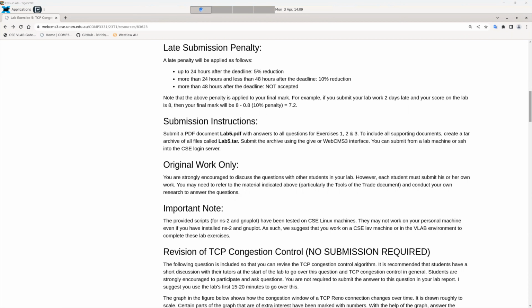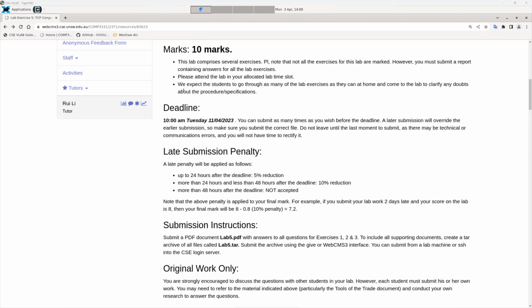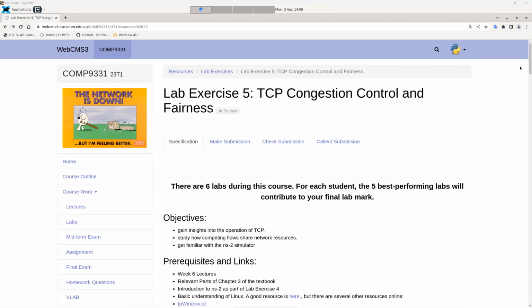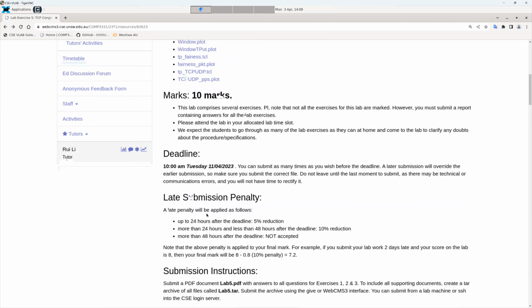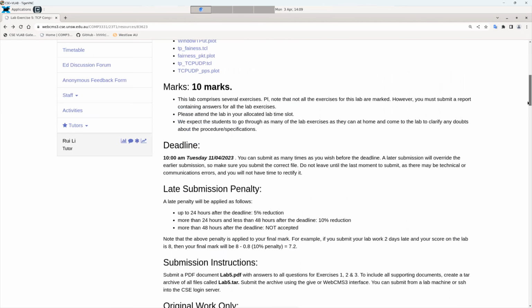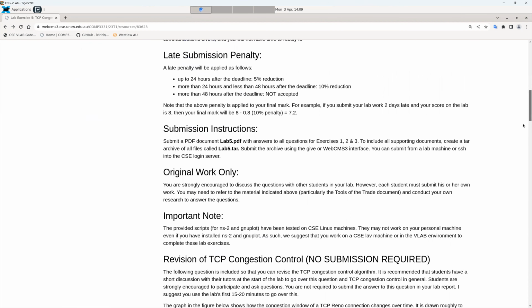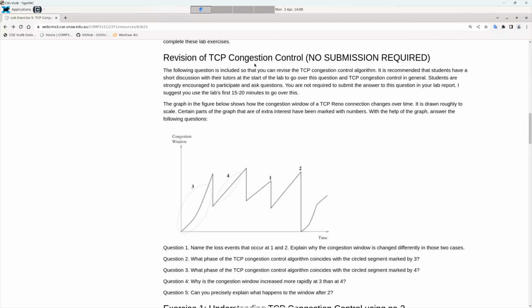Good afternoon. Let's have a look at this Lab 5. For this week, it's pretty easy and straightforward. All we need to do is basically run the script, and there's no programming in this one. So let's just do the first one.